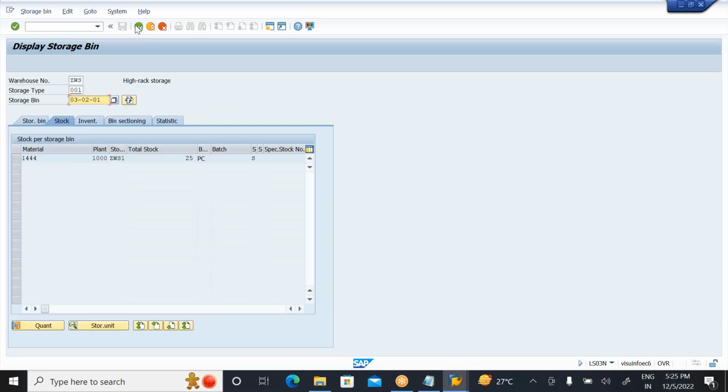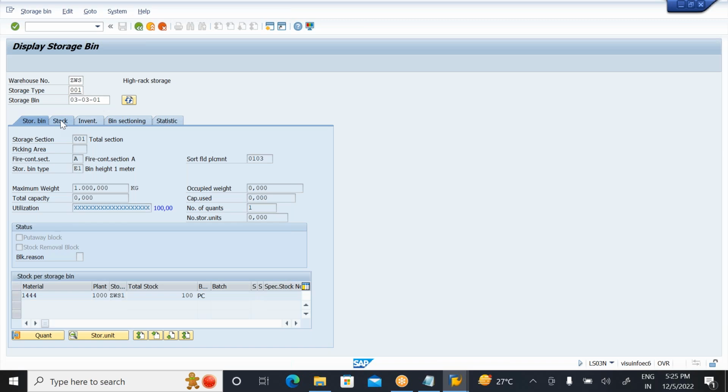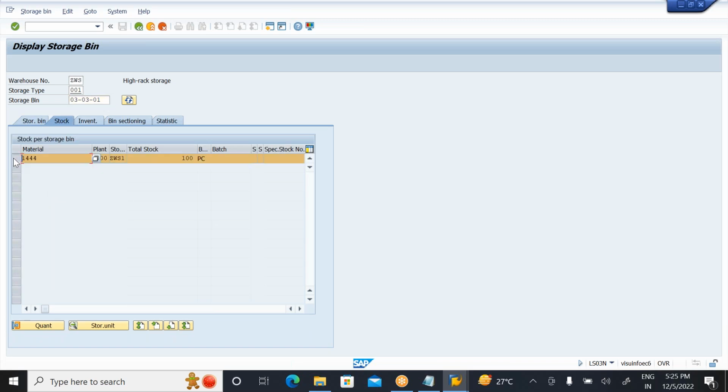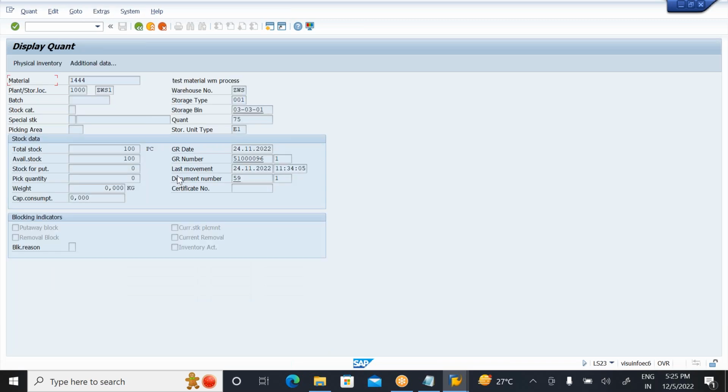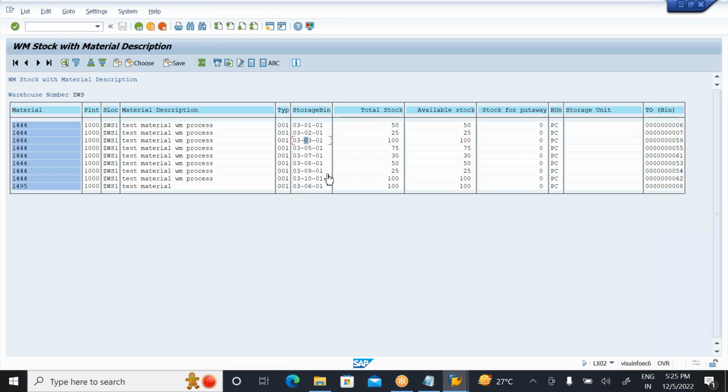You can observe all. Once you get the clarity, then you can check 030101 here. If I select here and go to quant details, the quant number is 75 and it is 24/11, not in the 10th month yet, the 11th month. Okay, so I think you understand. So what is meant by first in, first out? The system is picking the oldest quant number. So you clearly need to understand.